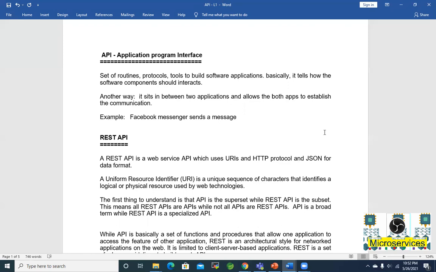We know what REST stands for: representational state transfer API. A REST API is a web API which uses URLs, the HTTP protocol and JSON for the data format. Most REST communications happen via HTTP, with the get method, delete method and so on. We'll talk about those later, but for the time being, REST API is a subcategory in the global API bubble. So it comes under web APIs.